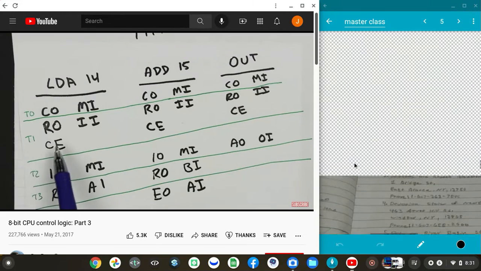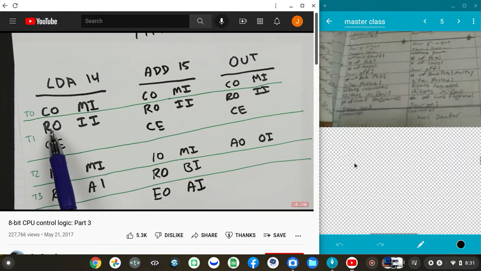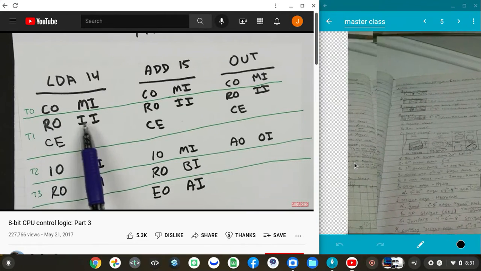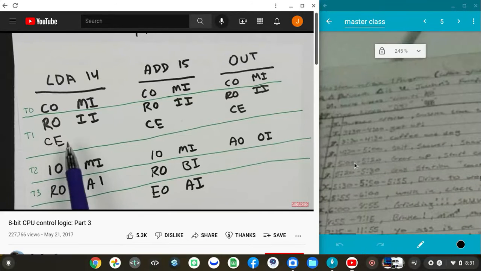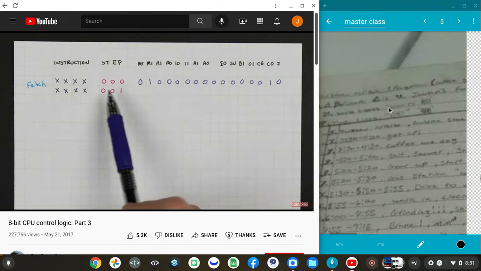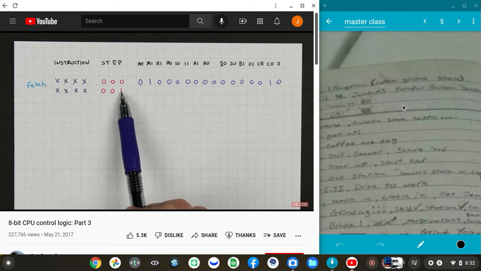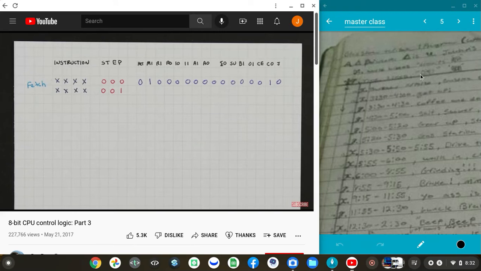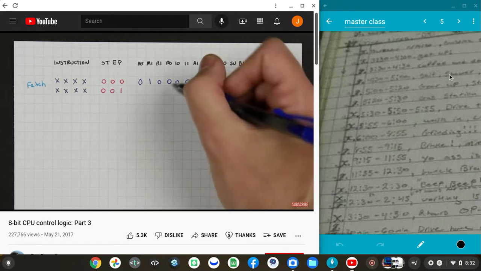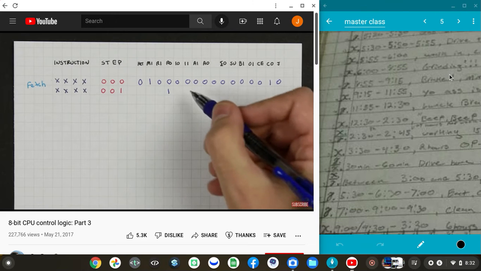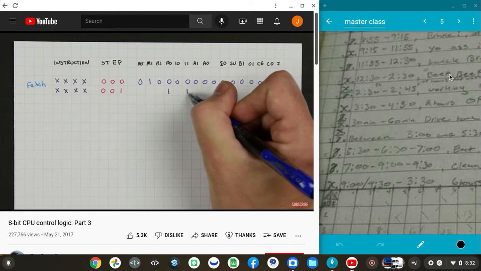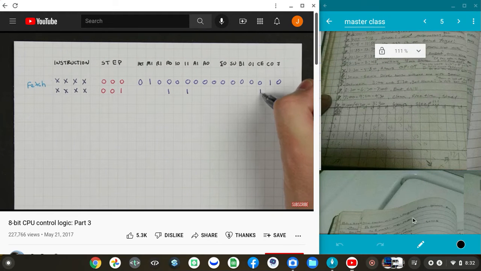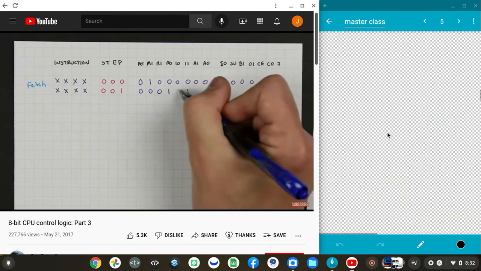Now at time T1, we have these 3 bits set. RAM out, so we're taking the contents of RAM, and instruction register in, we're putting that contents into the instruction register, and then we're also incrementing the program counter, so counter enable. Again, at step 1, it doesn't matter what instruction, because this is the same for every instruction that we're executing. RAM out is set to a 1, instruction register in is set to a 1, and counter enable is over here, for the program counter. The rest of these are zeros.